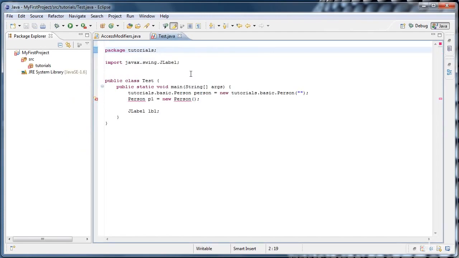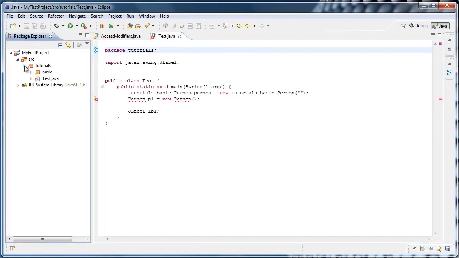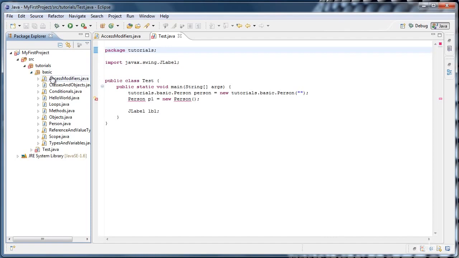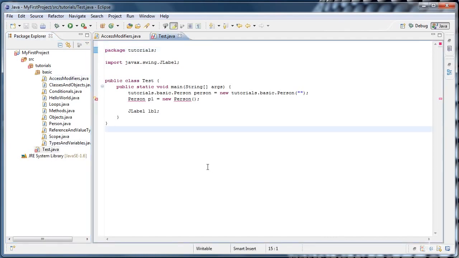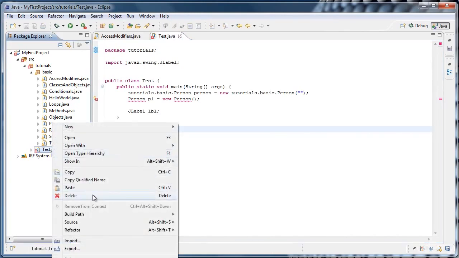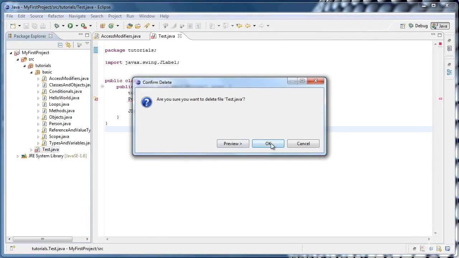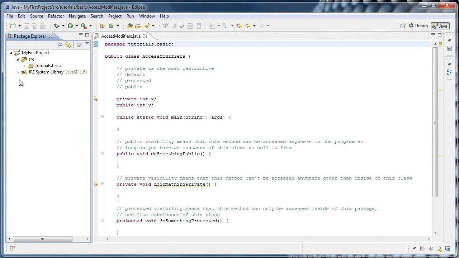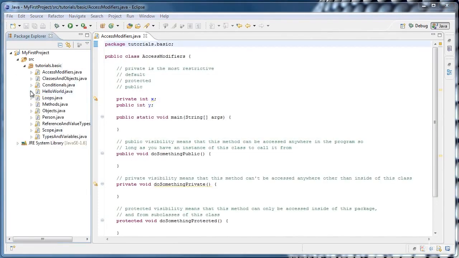Let's click that. And now, if we expand the tutorials package, we'll see our basic package as well as our Test.java file. And from there, we can expand our basic package and see all of our old classes. Now I'm going to delete our Test.java file by selecting it, right-clicking, and delete. And just click OK. And now you can see our package structure went back to the way it was.